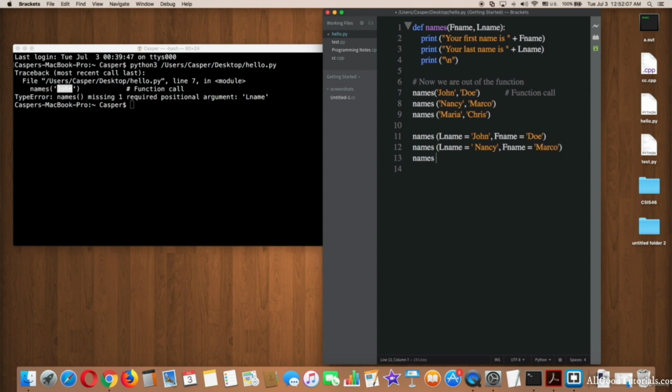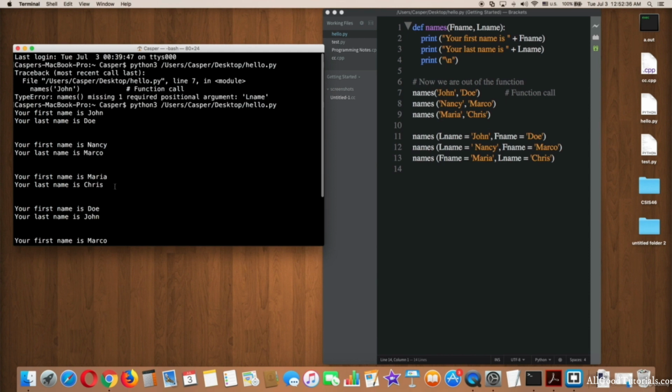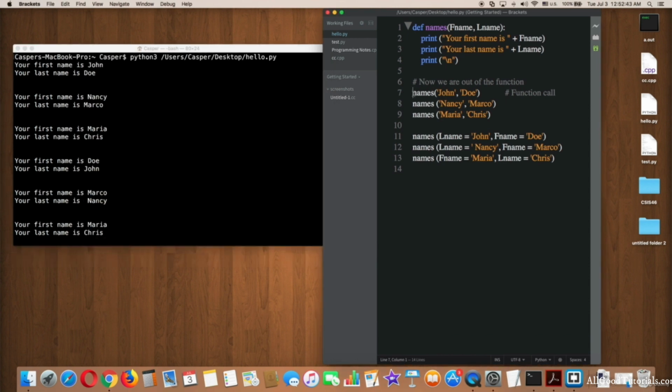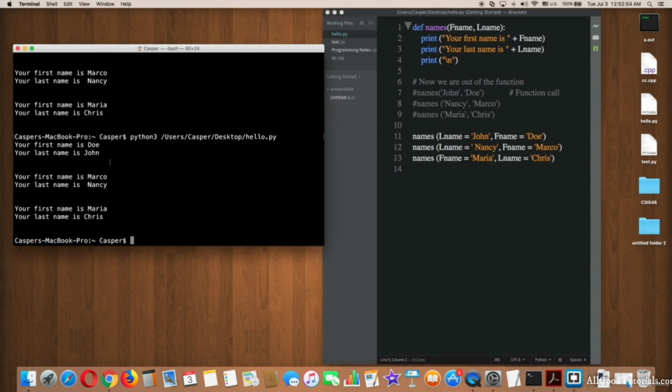Okay, for the third function call, names(FName="Maria", LName="Chris"). Watch out: FName, not LName. After that, try that on terminal. Wonderful. As you can see, the names swapped already. Alright. You need to do that by yourself and try it on your computer.